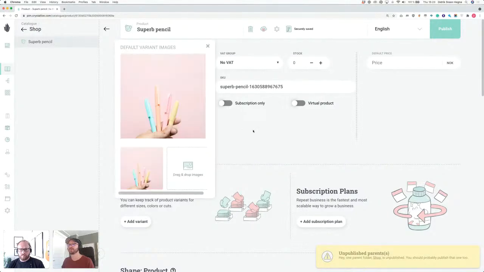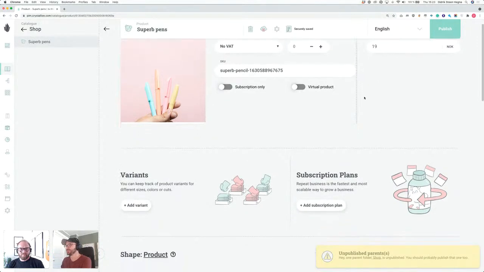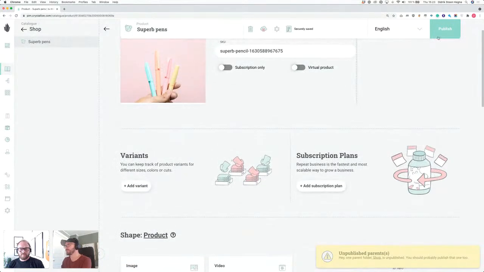Here. We add that as a default variant. That's pens, but who knows? We'll go for pens then. The price for each pen is in Norwegian kroner. It's 19 kroner. This is, of course, which is actually a bargain. It is a bargain. Yeah. We'll go here. Let's just keep it at that.